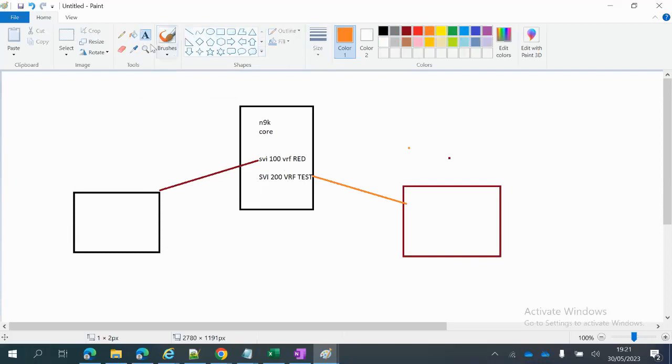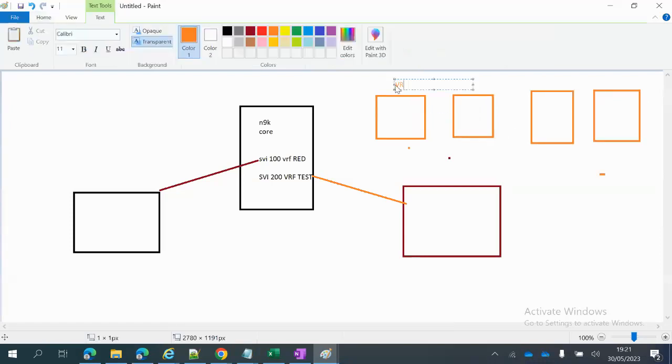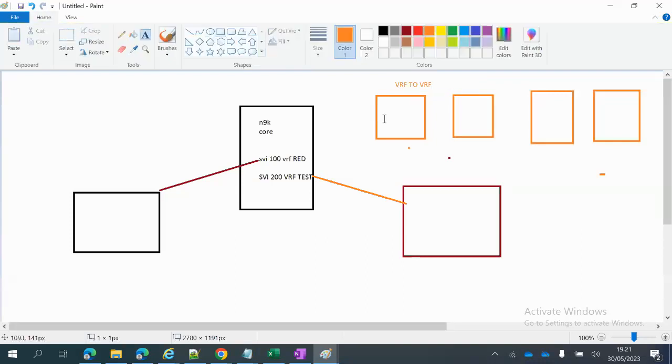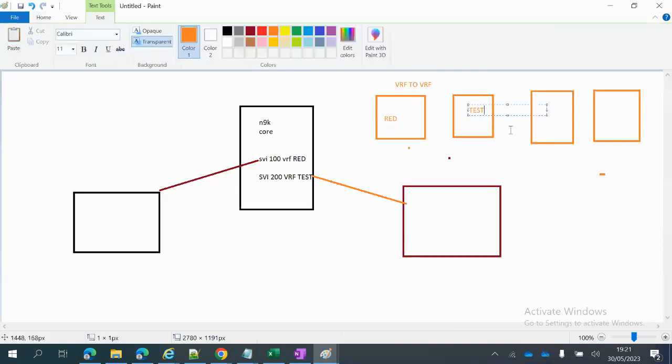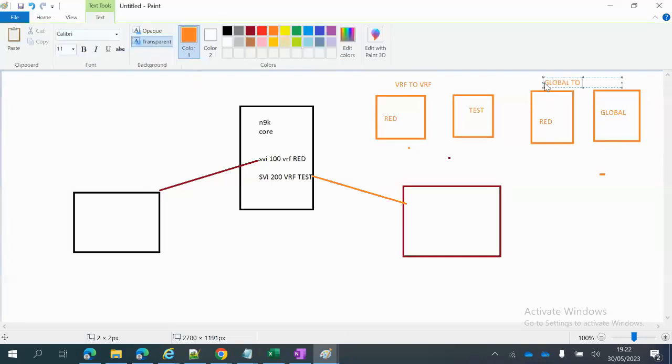There are two or three methods in the Cisco Nexus devices. One is VRF to VRF communication. Second is non-default to default VRF communication. Let me show the two methods. This we call the VRF to VRF method, between red and test. Almost the same kind of connectivity we're going to have with red VRF to global. Global means default VRF. This we call global to VRF.